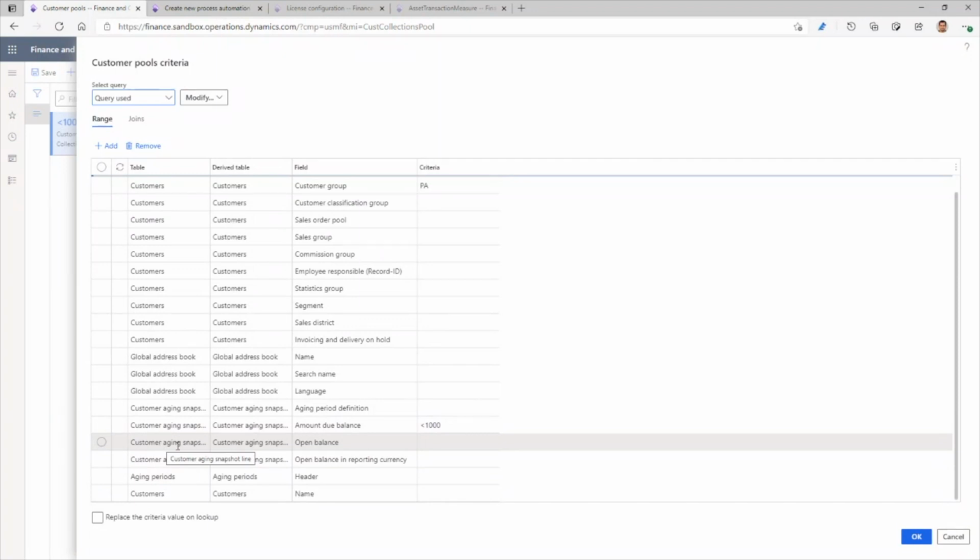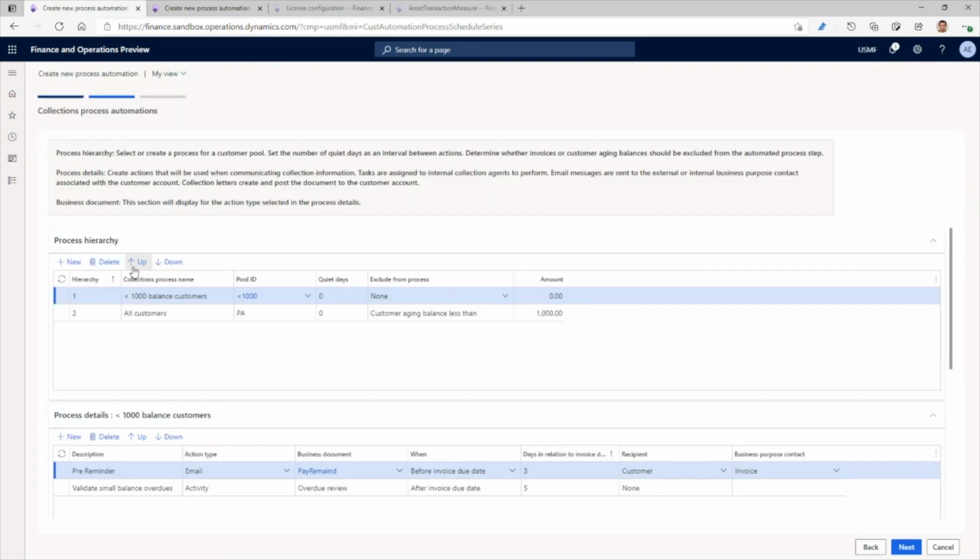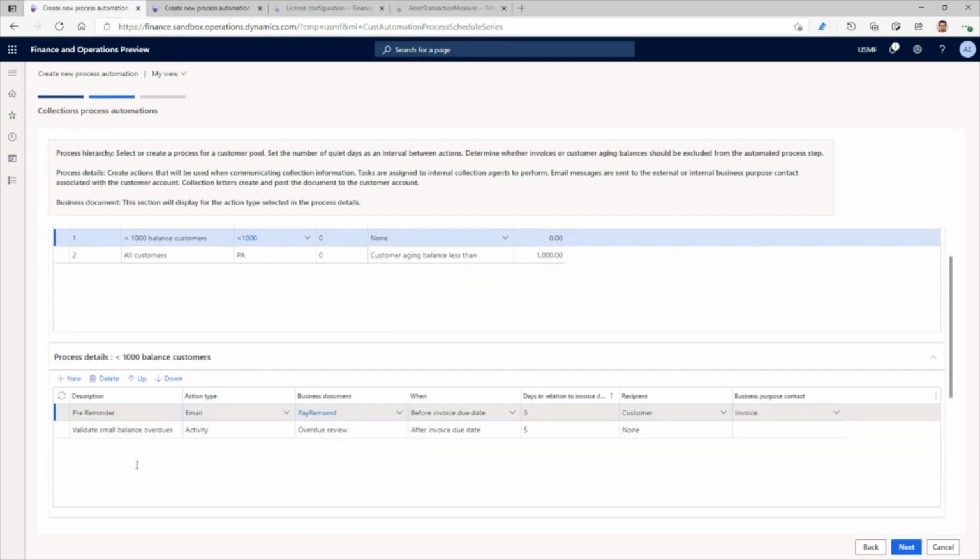So this was not possible before, where you were able to differentiate your collection process by, let's say, the amount of balance you have or the amount of invoice, but now you can actually do that, right? So this is an additional added value feature in this overall piece. So in this case, over here, what I have done is that I have a two-step process for my balances which are less than $1,000, right?